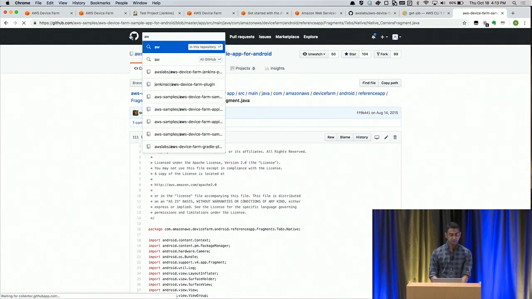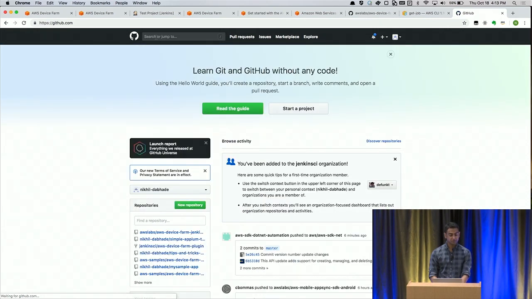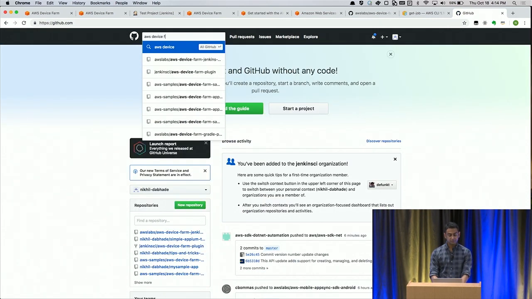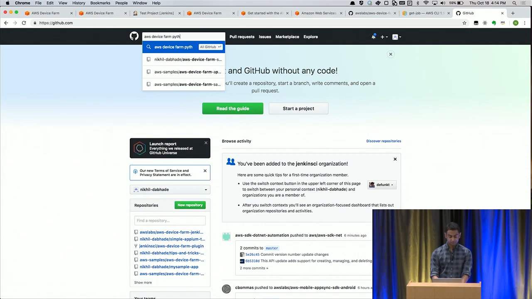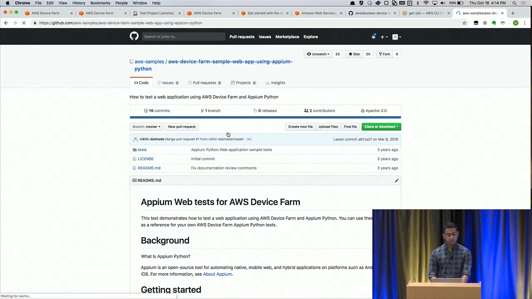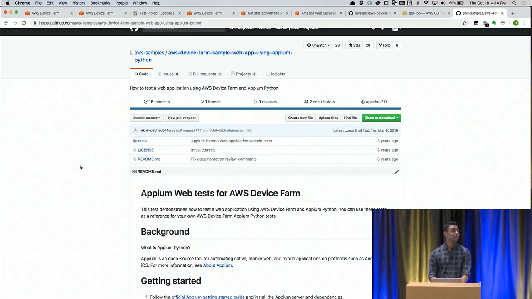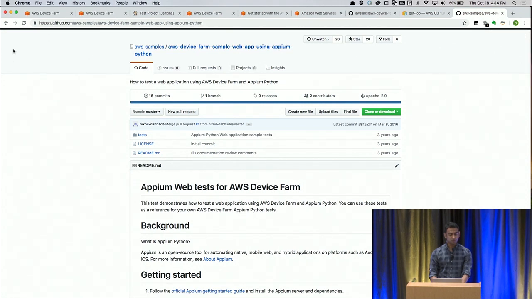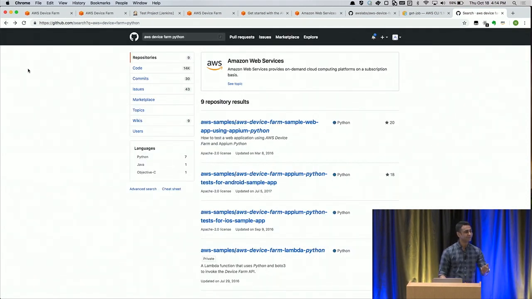If I went here, let's say I want to do a Python test, right? If I search AWS Device Farm Python and press enter, you see a sample web app test using Python. So it also tells you how to test a pure web application, for all the testing frameworks that we support. And I think you were present yesterday, right? We also covered the Espresso test. That's also a resource, and if you've never done it, that's a good resource.